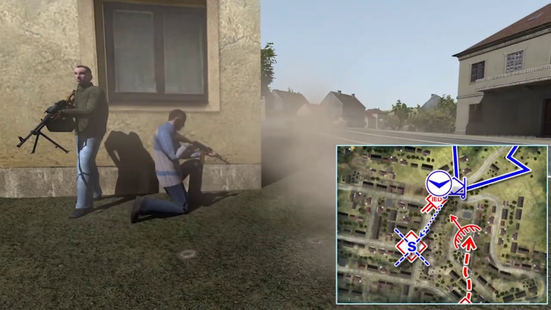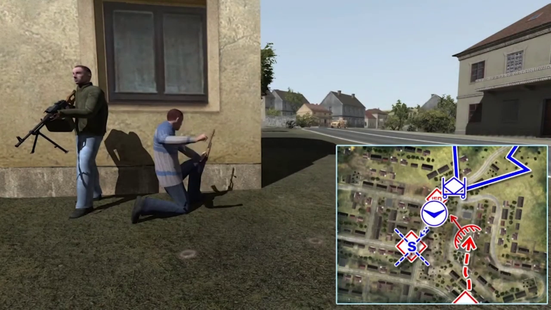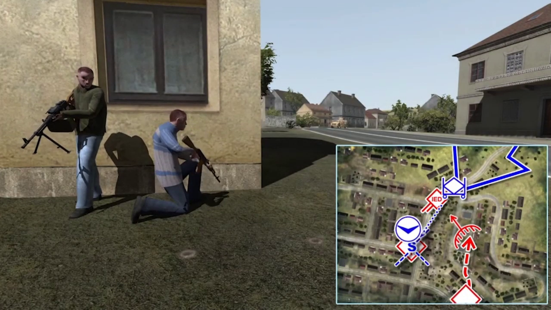We are popping smoke and displacing. Security Southeast, take control of our IED.